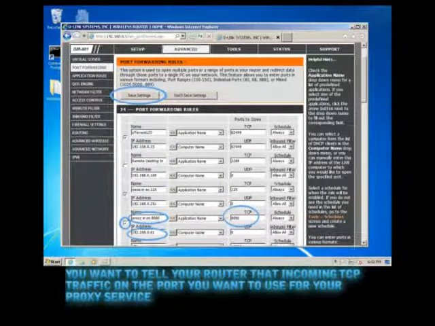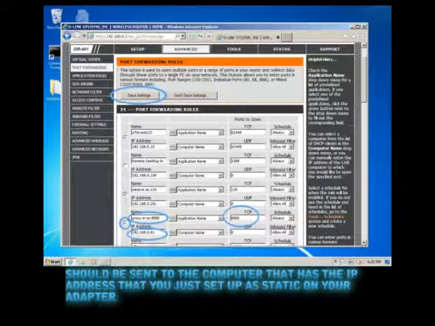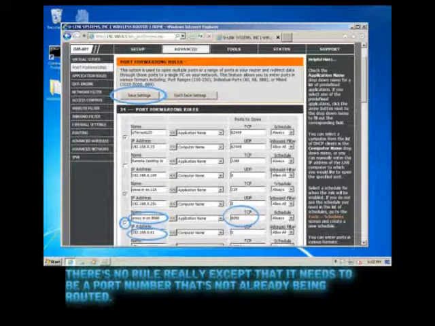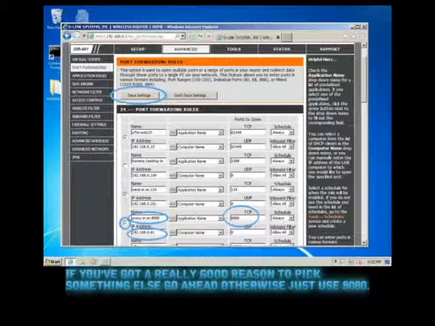You want to tell the router that incoming TCP traffic on the port you want to use for your proxy service should be sent to the computer that has the IP address that you just set up as static on your adapter. A really good choice for the port would be 8080. There's no rule really, except that it needs to be a port number that's not already being routed. If you've got a really good reason to pick something else, go ahead.